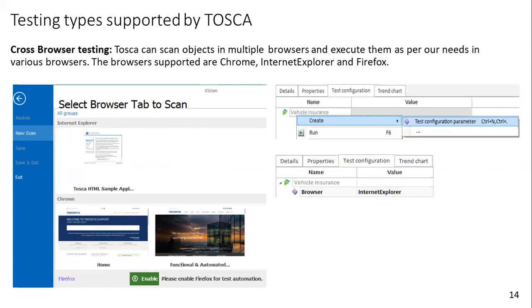Okay, so now cross-browser testing. This is also an ask throughout the world: you have built a web application, and you want to check whether your application behavior is the same in multiple browsers, like Firefox, Chrome, and Internet Explorer. If you want to do that, Tosca gives you a facility.